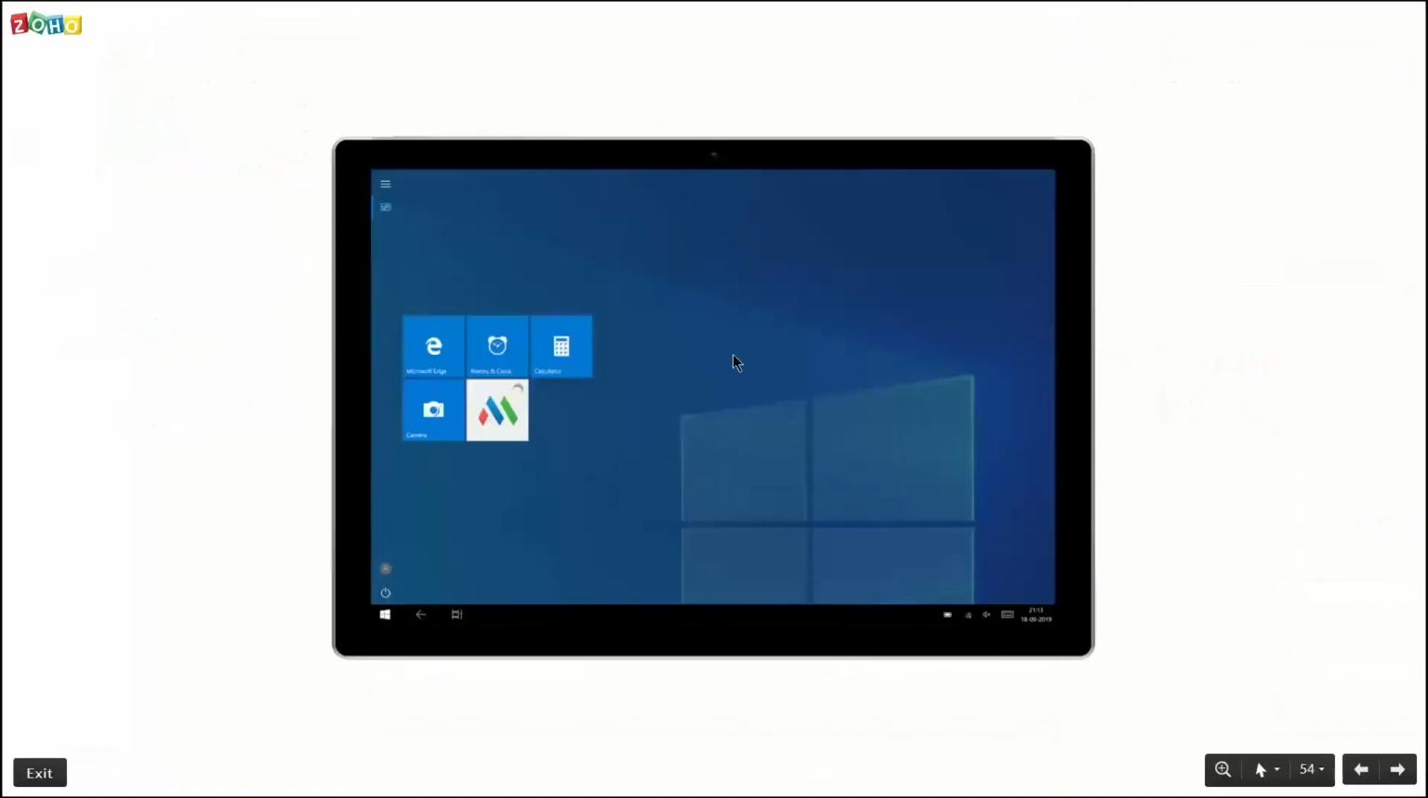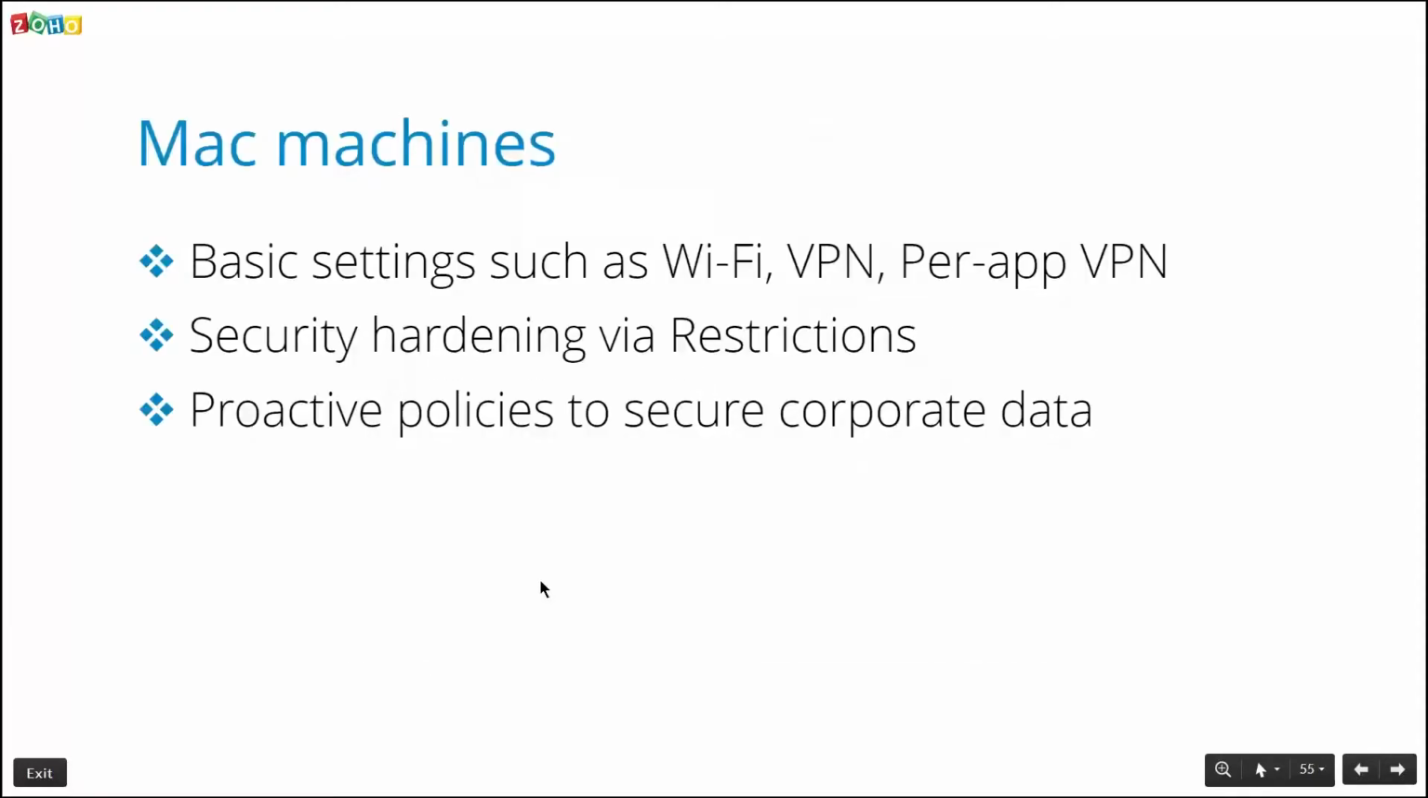Once distributed, this is how the device screen will appear. Only the apps we specified on the console are present in the device, and the user will not have access to any other functionality on the device, including the Start button. That's all with Windows configurations.